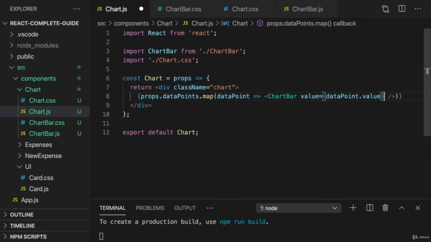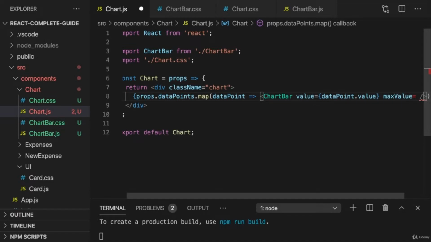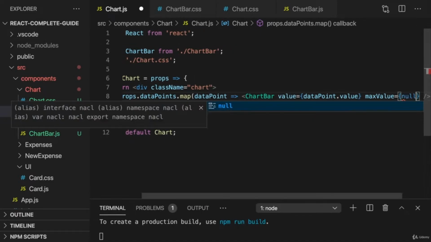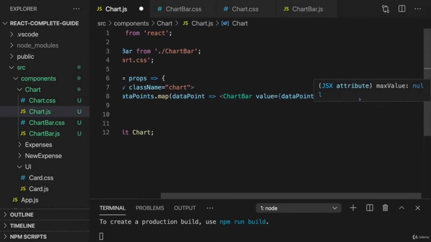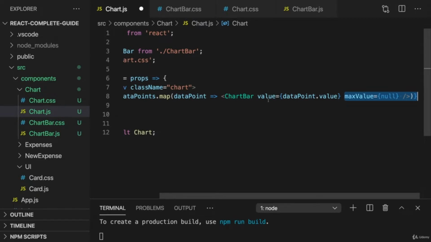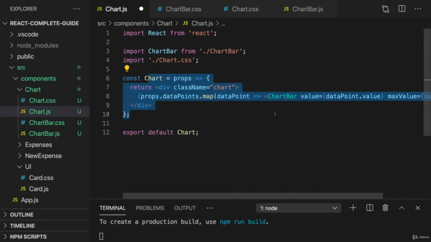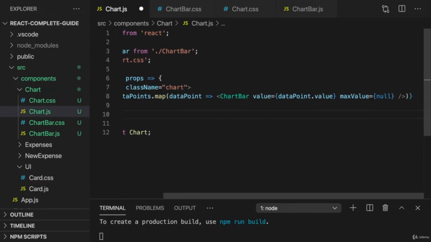And therefore, I also want to pass in a max value property, and that is currently null, let's say. That's not data which we extract from the data point, because that is a unique value which is the same for all chart bars in a given chart. So we will need to derive this max value, and we'll do this in a second. For the moment, I'll set this to null, but that's just a temporary value.